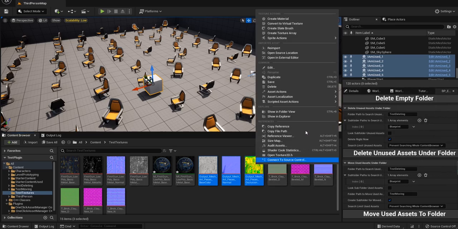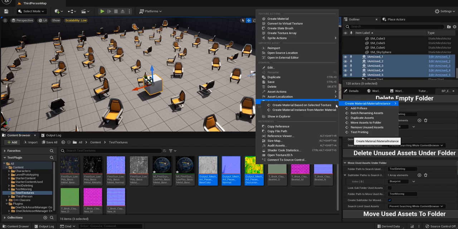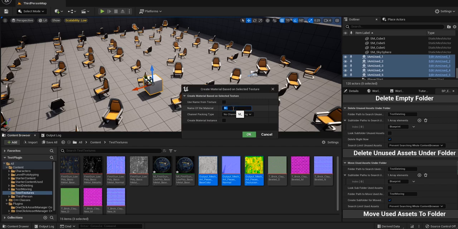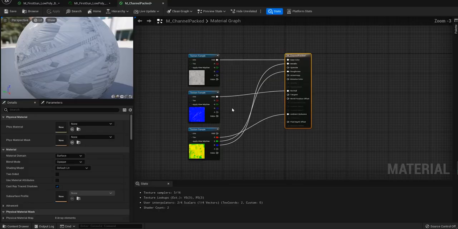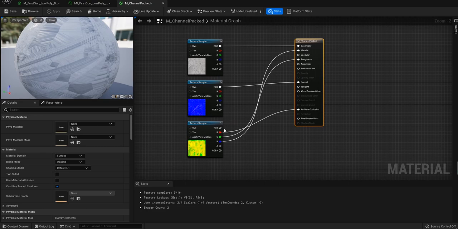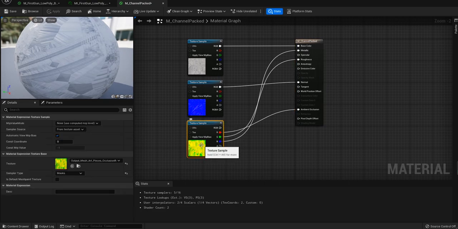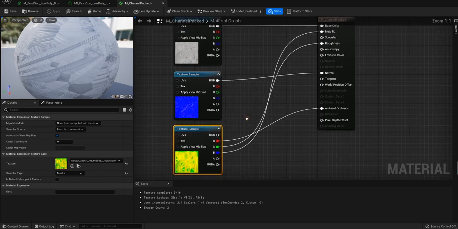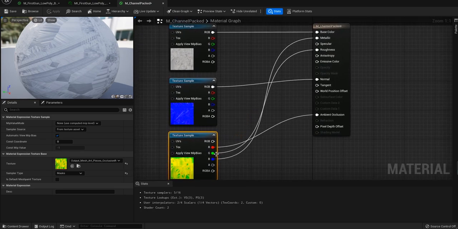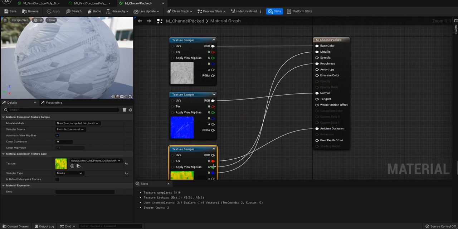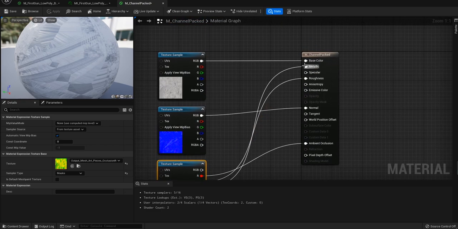Now with these three selected, I'm going to go to create material and create material based on selected textures. So this time I'm going to type in the name myself. I'm going to type channel packed. And for channel packing type, I'm going to select this ORM method. Yes, I want to create a material instance and click OK. With the material created, it will automatically unpack the channel packed texture for you, plugging into the correct socket. So ORM is short for ambient occlusion in red channel, roughness in green channel, metallic in blue channel.